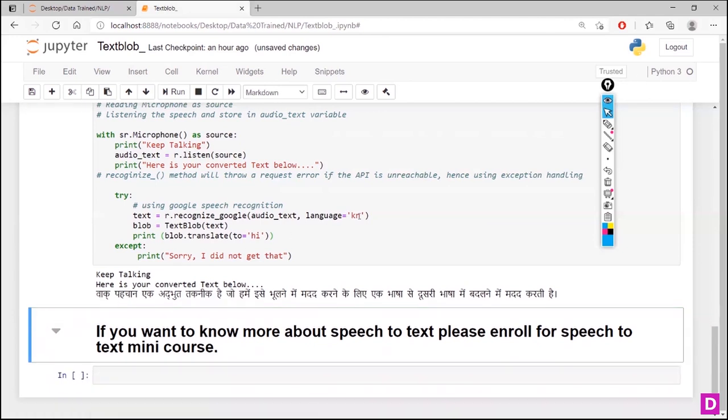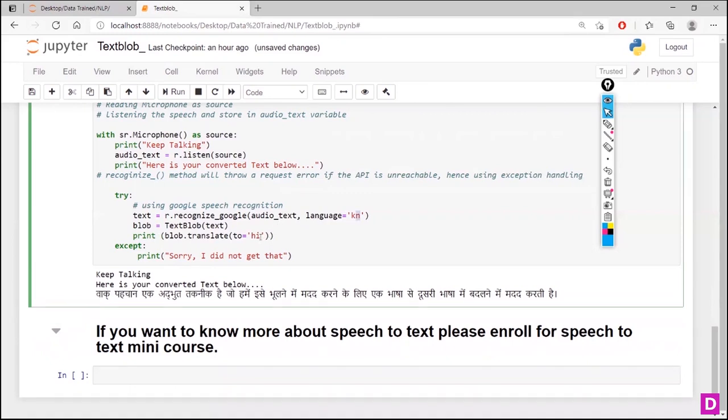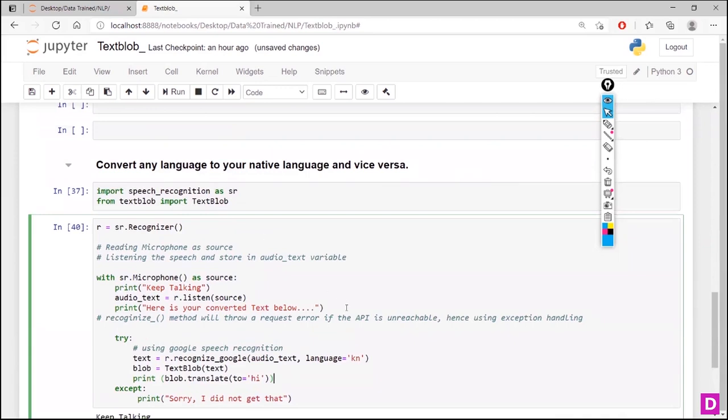So you can play around with these codes and we know how to detect this code. So easily you can convert from one language to any other language. All right. So if you want to know more about the speech to text, we have a small course that is a speech to text. You can go through that one. So you'll be able to understand more about this microphone and speech recognition.